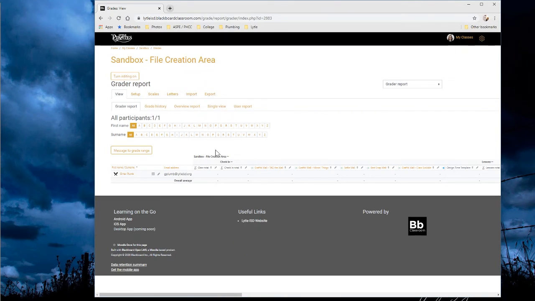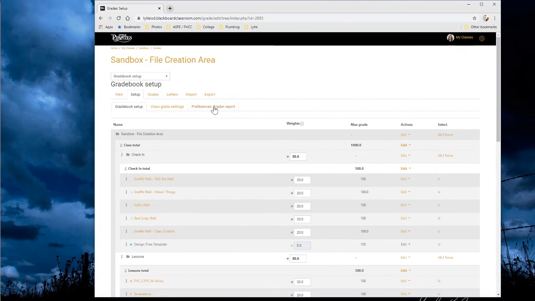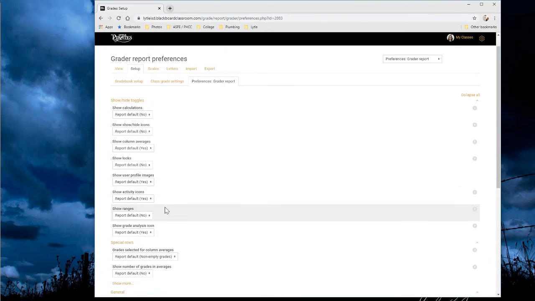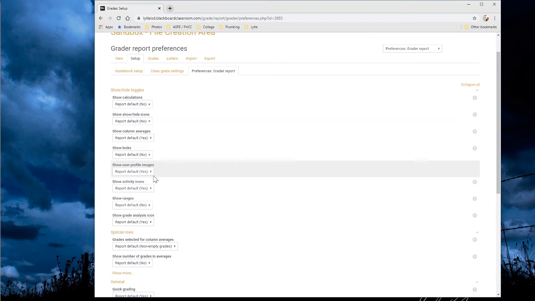Now, there's one more item that you can toggle for yourself, and that's in the Setup tab as well. And this is your grader report. This is your report. So the cool part is it pulls in most things from the student report, and pulls it all over for you. Their profile images, if you want to see them, activity icons. These are things you can adjust as well.